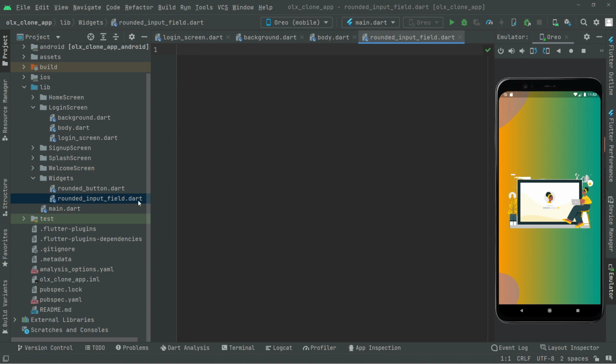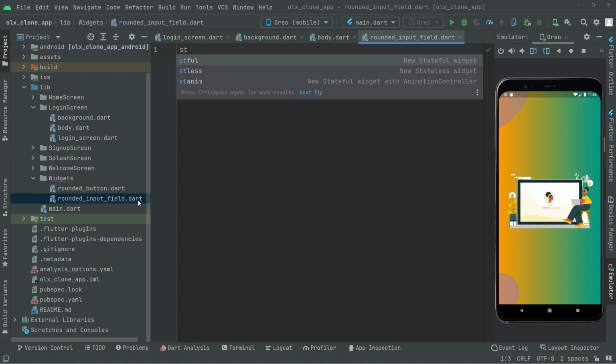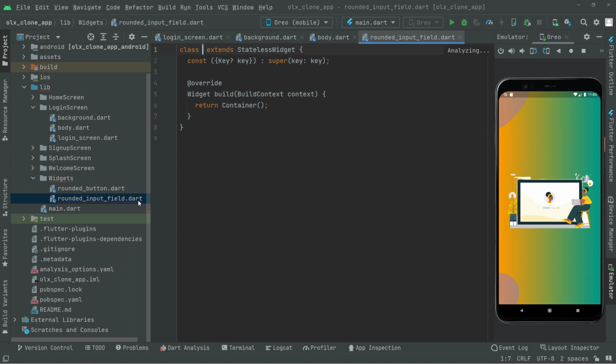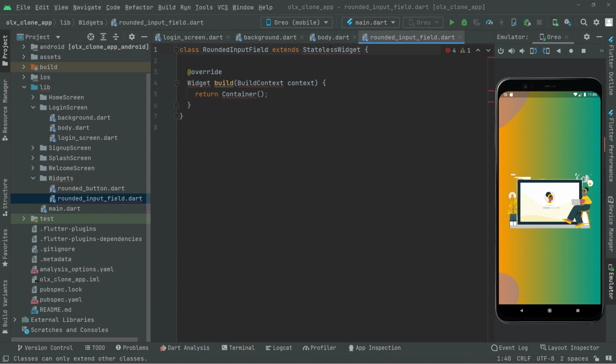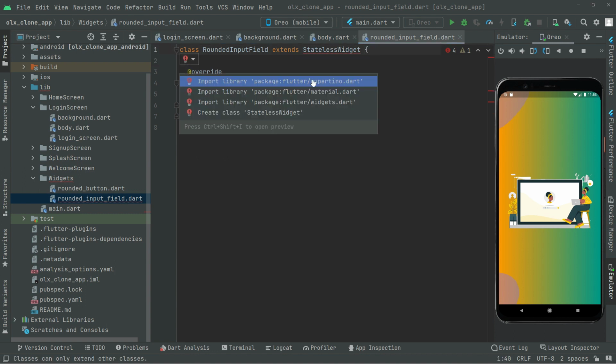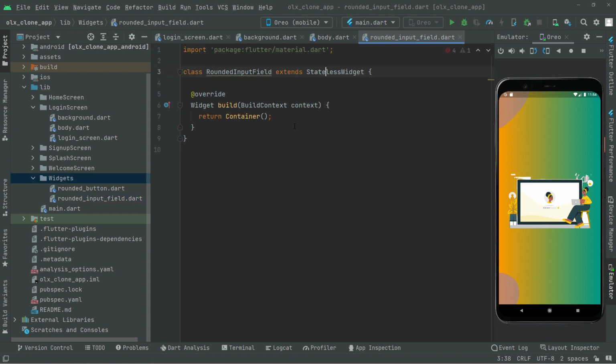So right in here we will have a stateless widget, so write st. There we go with the suggestion, stateless widget. Now we will give the name, as you guys know already, RoundedInputField. Now we will simply remove that key, remove it, and click in here on the stateless widget, import the library material dot dart. There we go, the error has gone.